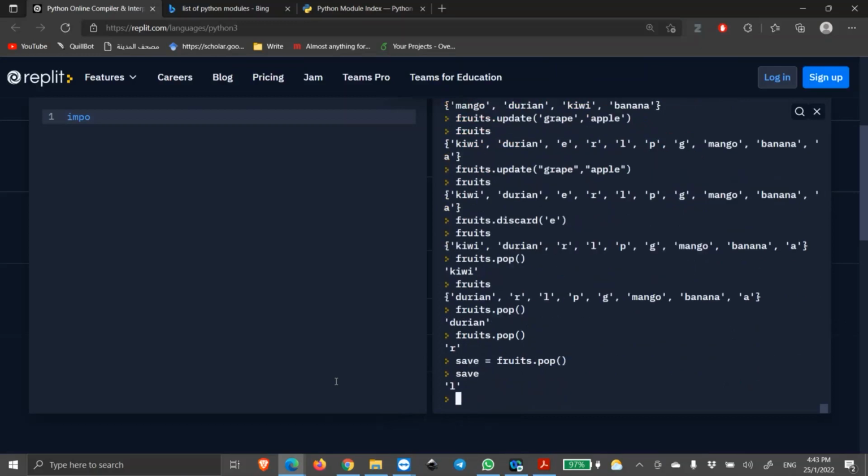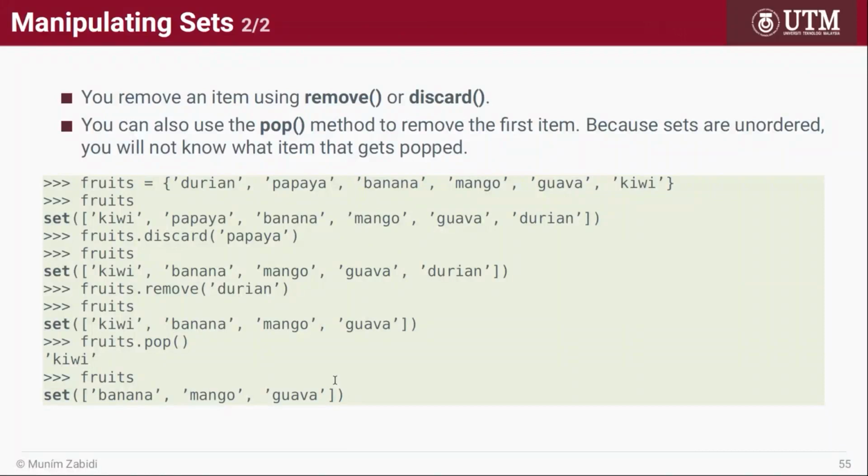And save. Okay. So you can save the value that is being popped to a variable, and you can use the variable collected. Okay, so the actions that you can use for the set are different from the others, because of course it's a different kind.